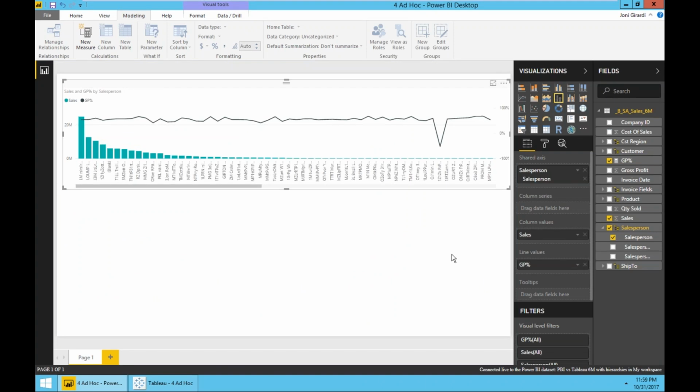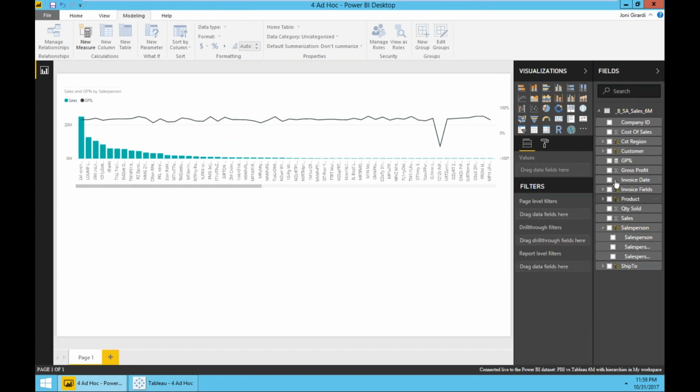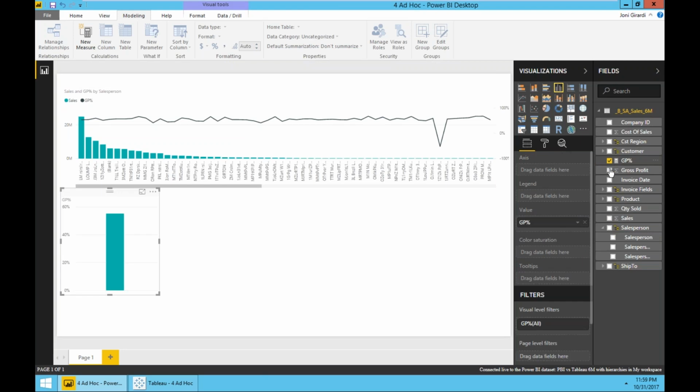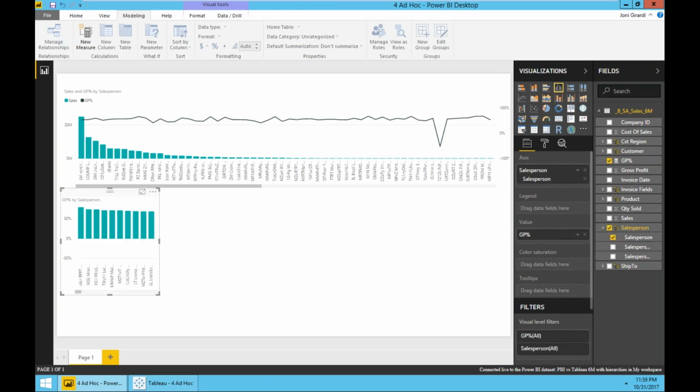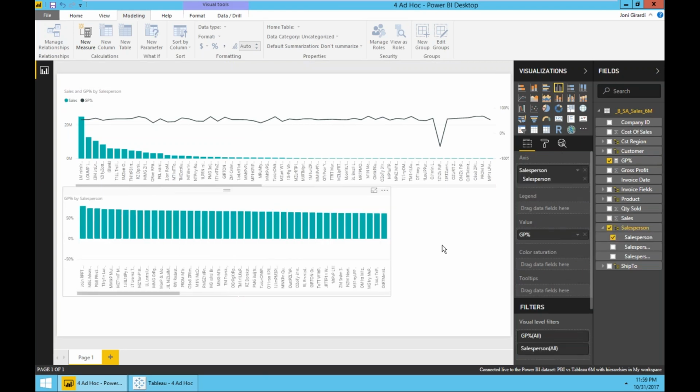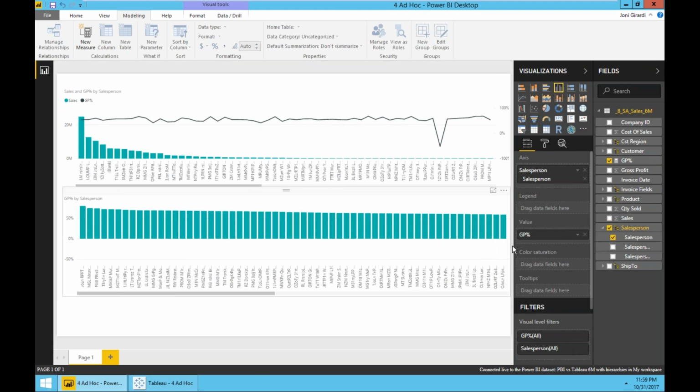So in the second chart, what I'll do is I'll show gross profit by salesperson. I'm going to put them kind of one on top of the other. And right now it's being sorted in descending order by gross profit percentage. I actually want to sort this descending by sales so both charts are aligned. How can I do that?